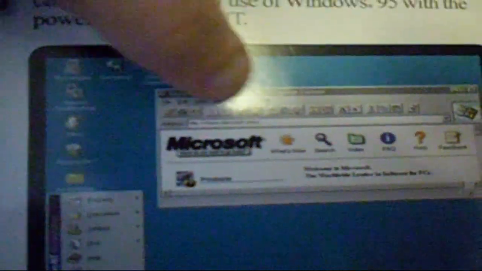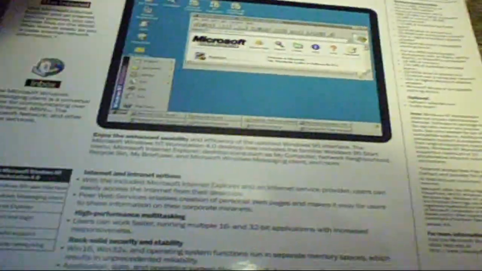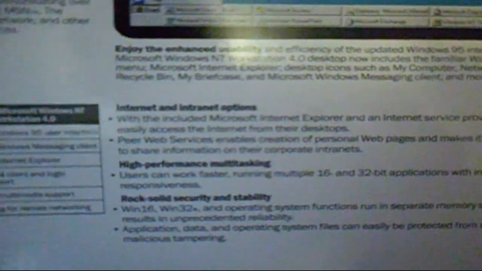Enjoy the enhanced usability. Okay, I assume that's just going on about the fact that it's got a start button and a desktop, and of course the buttons over here, and this tool strip, just the desktop in general. Internet and intranet options, yeah. If you don't know what intranet is, it's an internal network basically. You'd get it at schools and offices, business places.